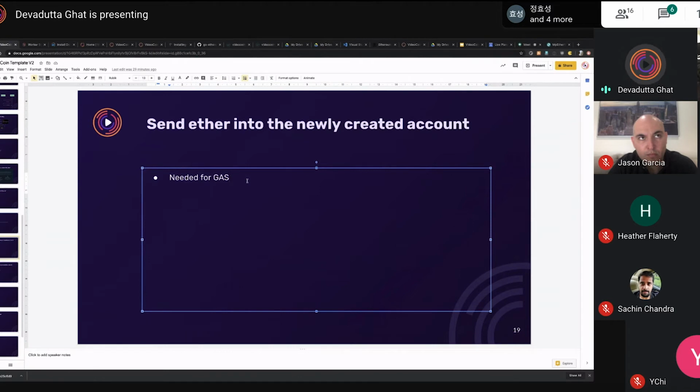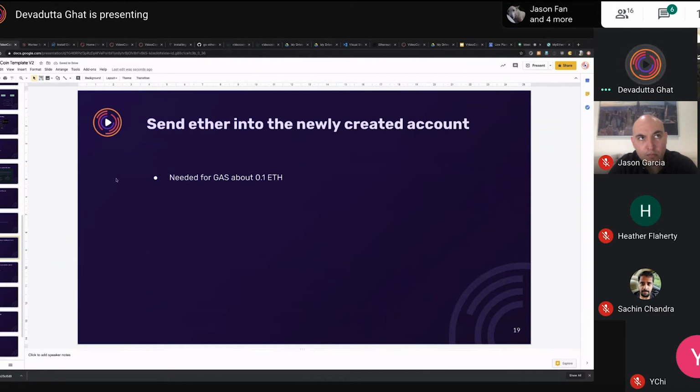The recommended amount is about 0.1 Ether. That should give you enough Ether for you to create the staking, to run the staking commands.